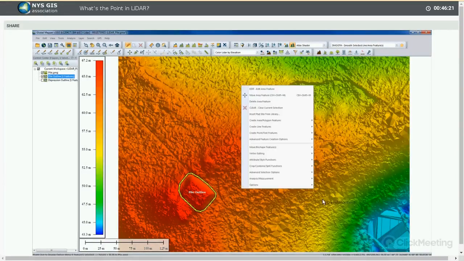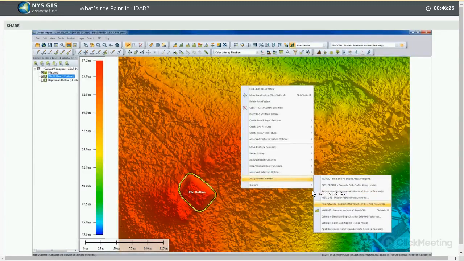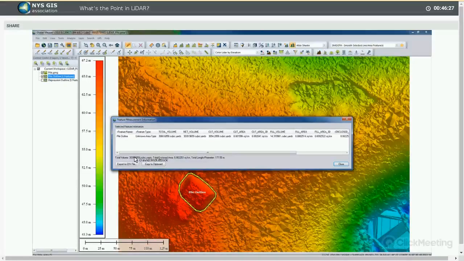The practical application is a lot simpler. We simply go to pile volume, and within a few seconds, it will tell me that the total volume of that pile, I've got it set to cubic yards in this case, is a bit over 3,000 cubic yards. If I need to bring trucks in to move that away, I know exactly what the total volume is.